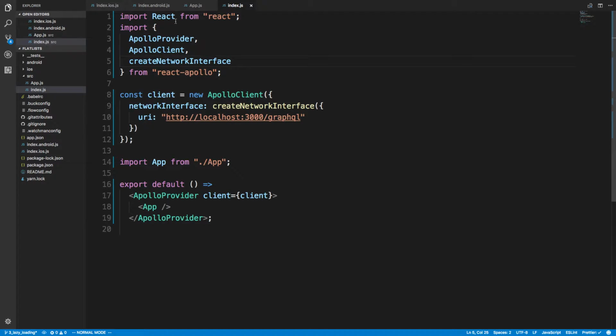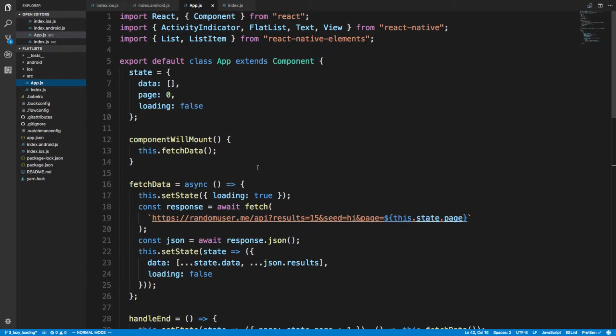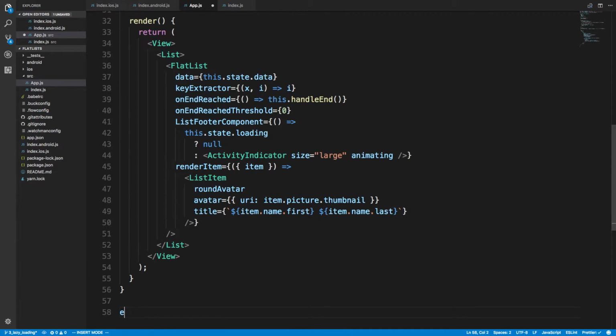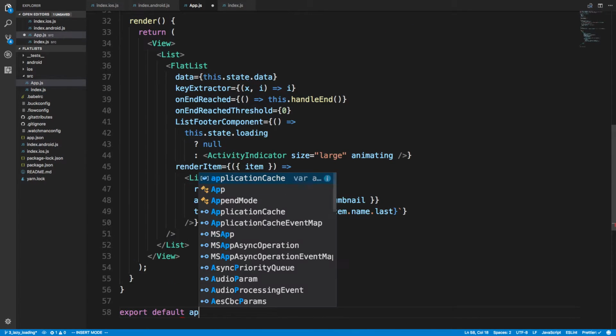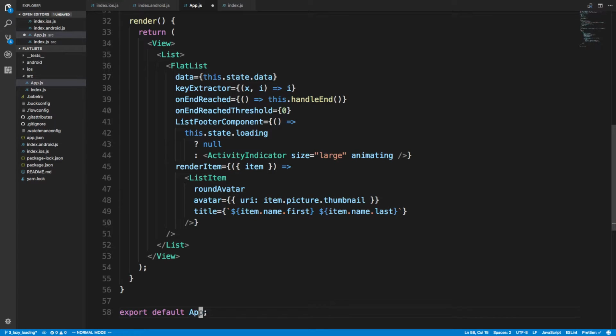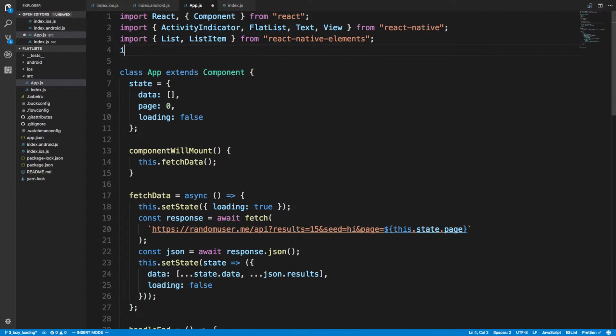Okay, so reformat everything. We got our correct thing here. We got our Apollo provider wrapping our app. So now our app can actually make a GraphQL query. So let's go ahead and do that. So I'm going to get rid of exporting it here and go ahead and export default App here. And the reason for that is we're actually going to need to wrap it with some GraphQL tags. So we're going to import graphql and gql, both from React Apollo.